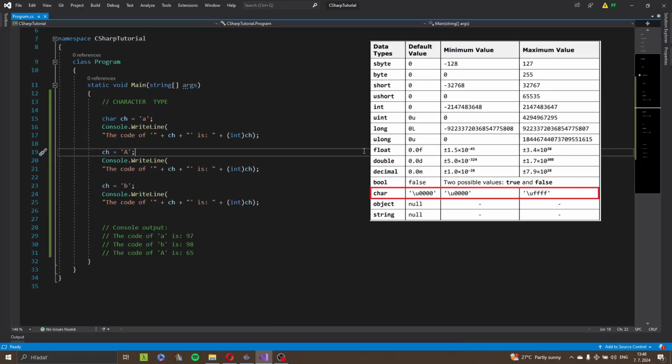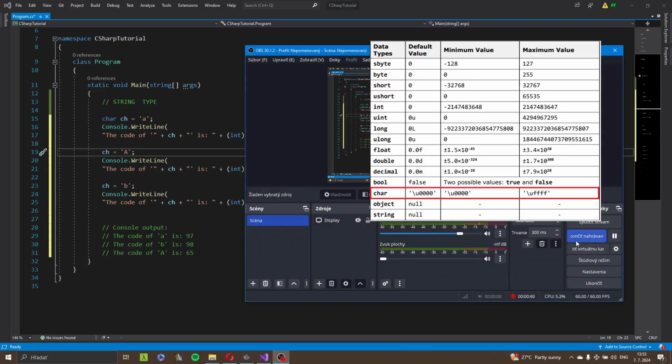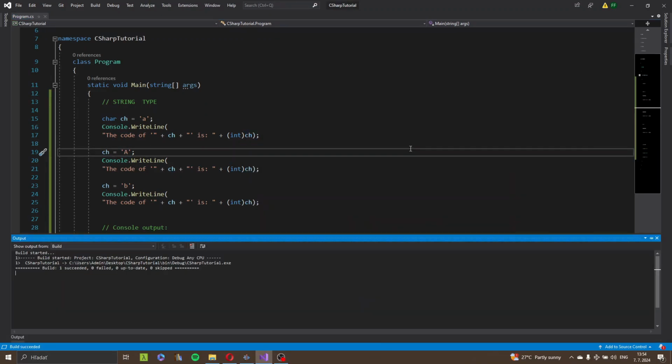Character type is used to store any character from the Unicode table. In this example, we initialize one variable of type char with the value a, and then the letters a and b, and print the Unicode values of those letters. And do not forget to enclose letters in apostrophes. And we can build our application by pressing Ctrl F5.